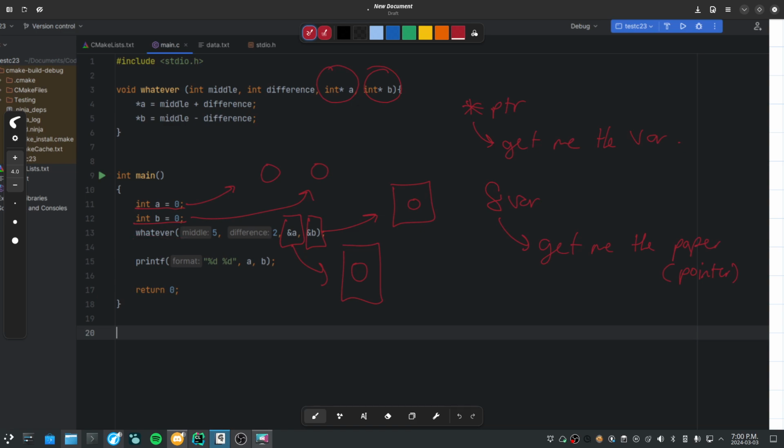So function whatever, give it 5, 2, the paper on which 0 is stored, on which A is stored, and the paper on which B is stored. So it comes into this function, whatever, and once again, it's saying here, get me the variable stored on this paper A, right? And write into it, middle plus the difference. Our middle is 5. Our difference is 2. So 5 plus 2, it comes over to this paper here and overwrites it. 7. And it does the same thing here.